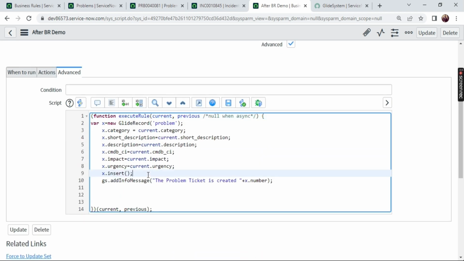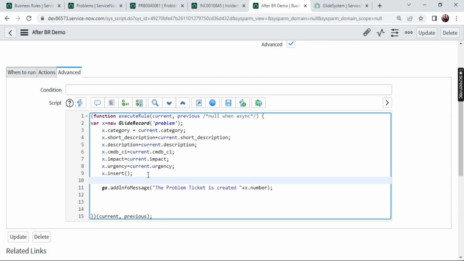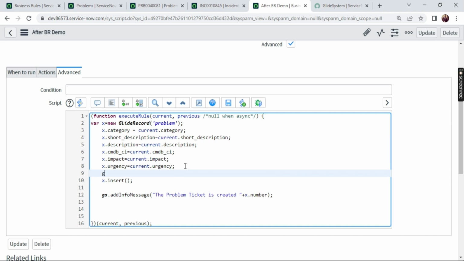What I will do is, before inserting, I will give a sleep. So I am asking my after business rule to sleep for 10 seconds. So 10 seconds means, this is milliseconds, so 10,000 milliseconds equal to 10 seconds.